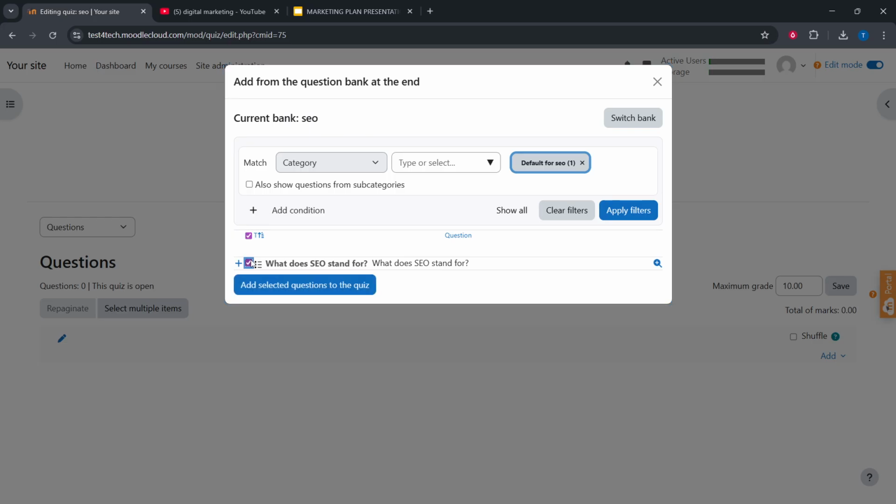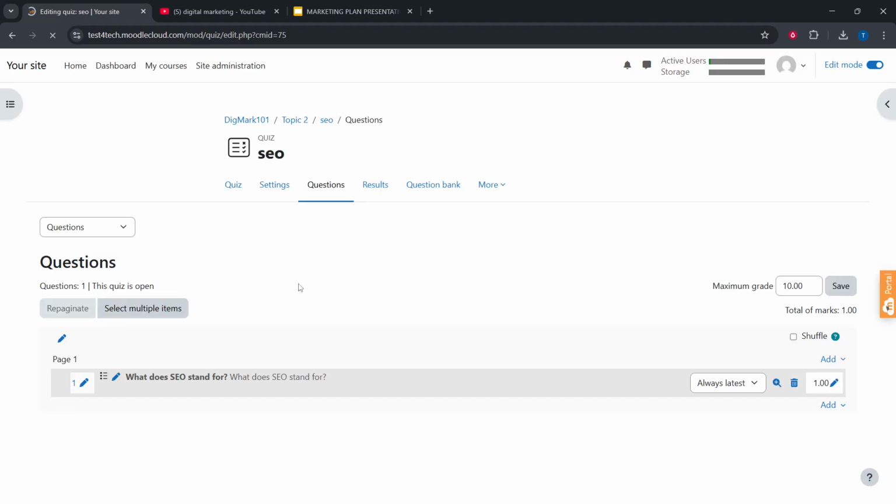That's it. You turned on edit mode, created a quiz in the right section, imported your question file into the question bank, and added the selected questions to the quiz. This workflow keeps your content organized and makes future quizzes faster to build.